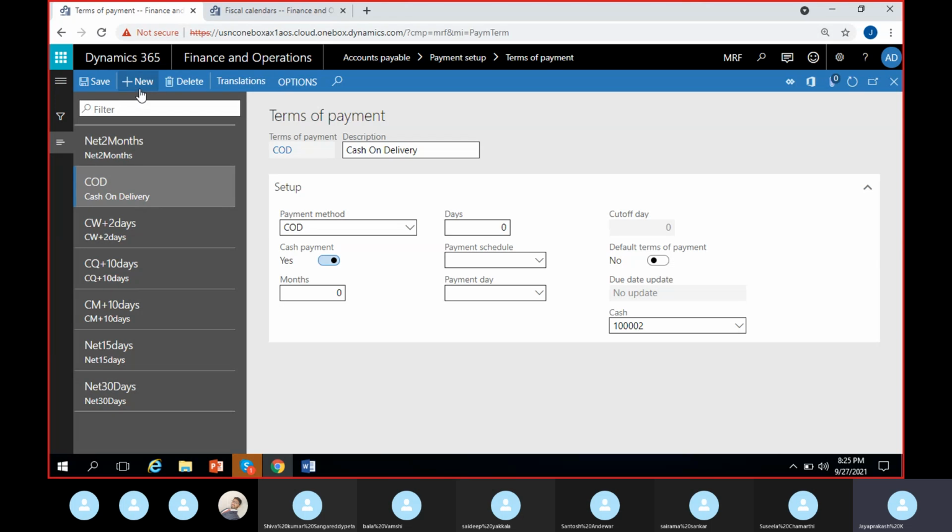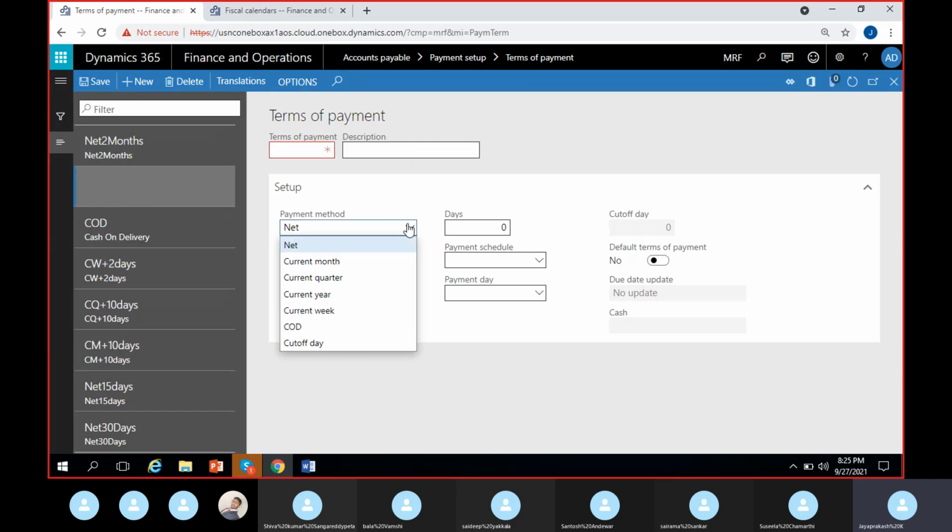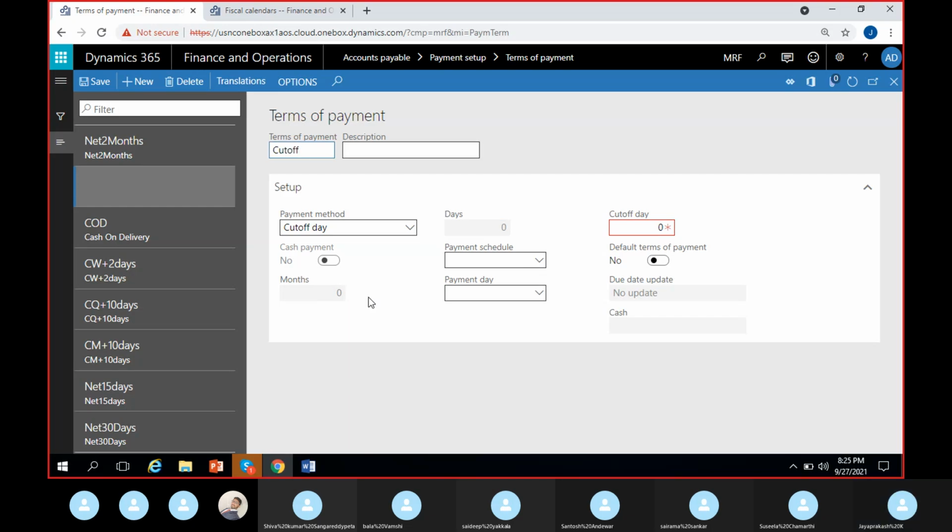So other than this, we have only one method. One important method actually, cutoff day. It's not most prominently used, but we have this method as cutoff day. So if I select that cutoff day option, I don't have any options here or here. So I usually have it like this. Of 10 I'll select. Okay, cutoff 10th day.